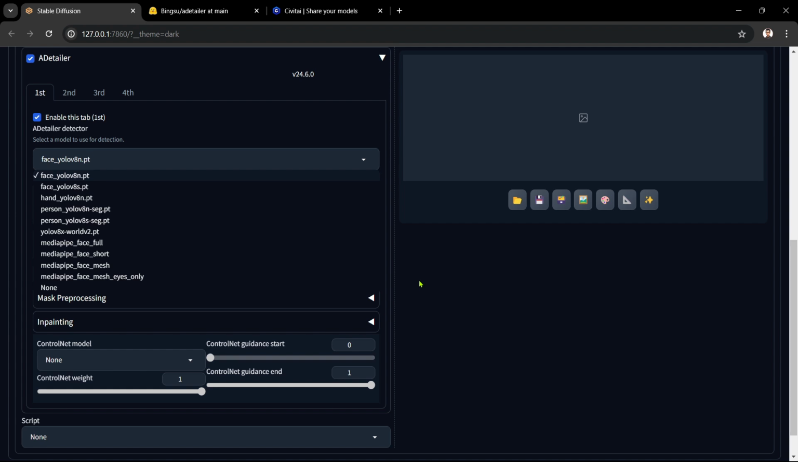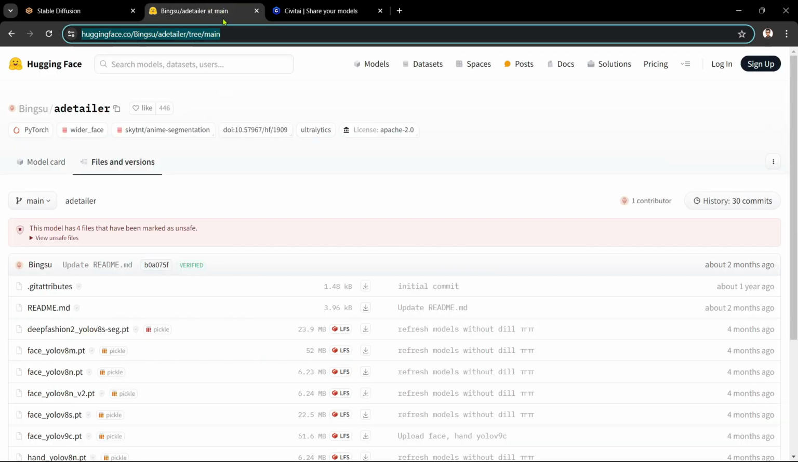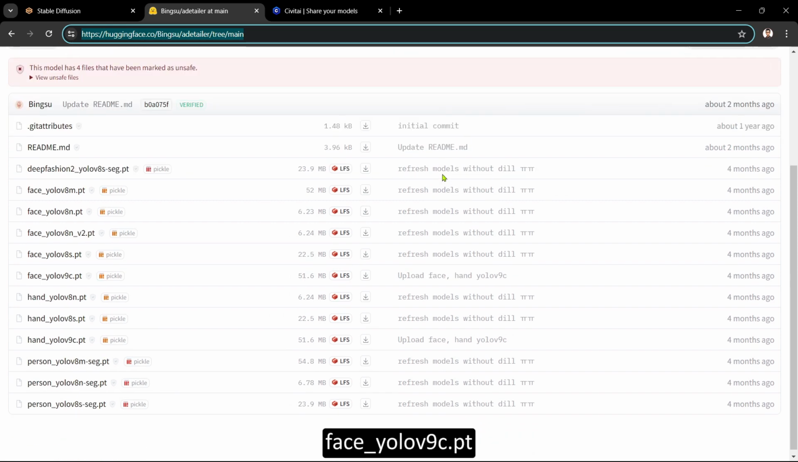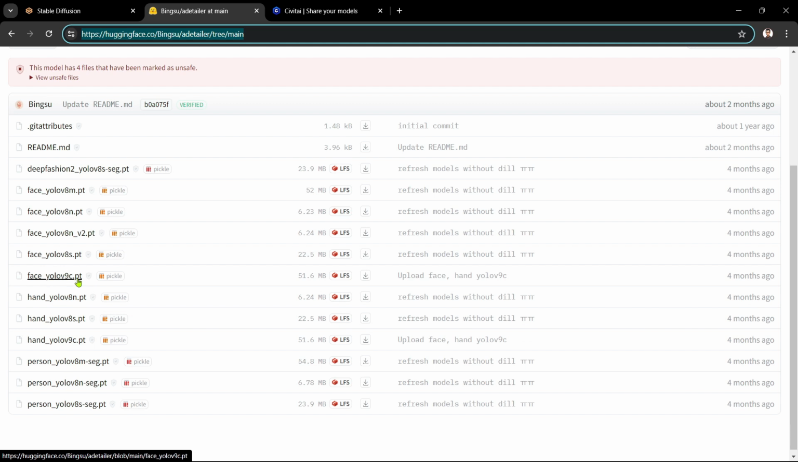To download these additional models, open the Hugging Face YOLO Models page. I'll leave the URL link in the description below for you. Make sure you have the Files and Versions tab selected. Let's grab the Face 9c model. Find the face_yolov9c.pt file in the list. Then click on the download icon to the right of the file name.